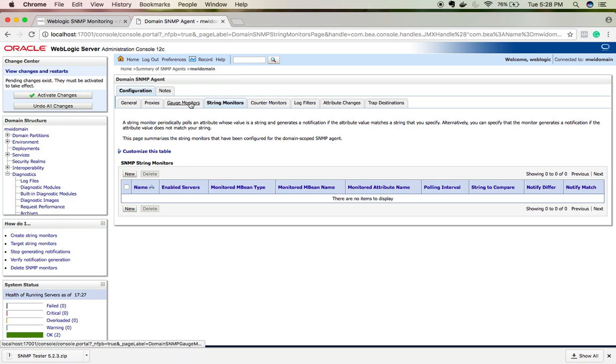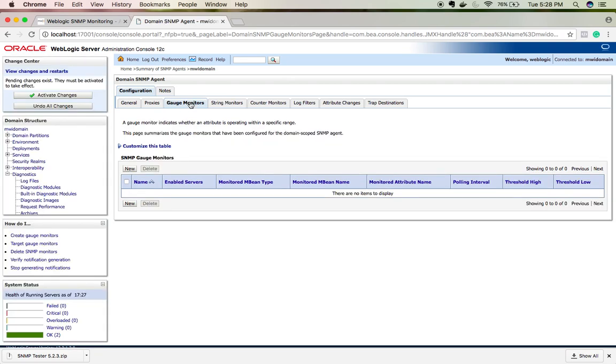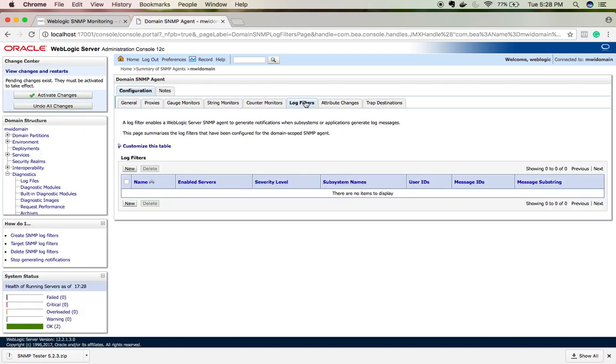And a gauge monitor, you can use it to manage, for example, the heap size. The heap size should be at this limit, it should not cross 80 percent of the maximum allowed limit, or something like that. You can set it. And a counter monitor is where you can set a threshold value, like maximum connection pool limit or thread pool connection limit. Log filters are like a log parser.